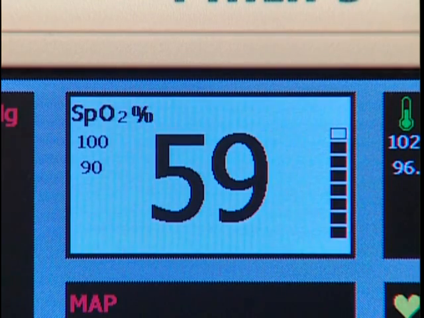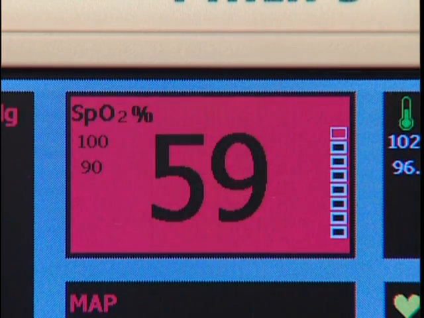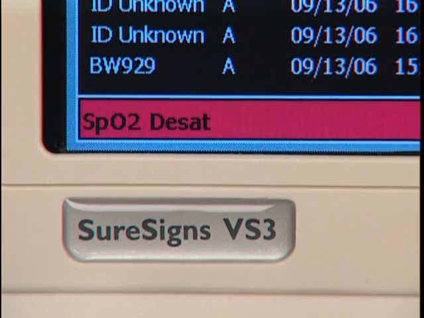A high priority alarm indicates a situation requiring an immediate response from the clinician. High priority alarms include NBP overpressure, SpO2 desaturation, and extreme low battery. In a high priority alarm, the message appears in red and sounds like this.